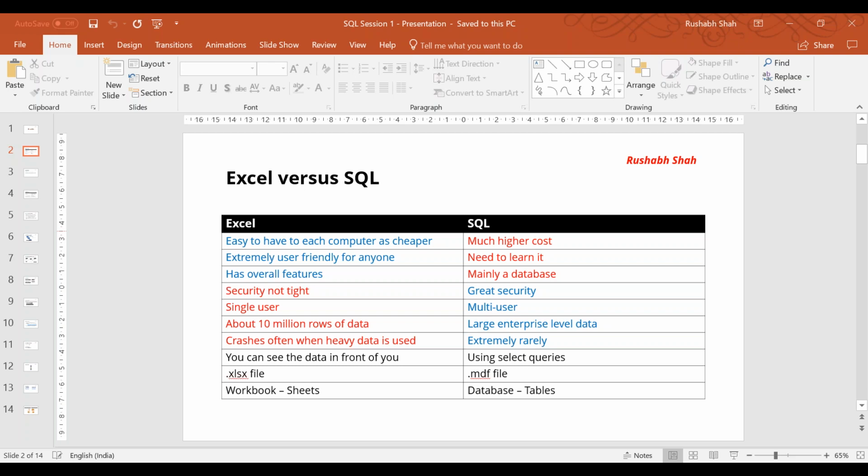Alright, in Excel, it's a single user application. Means at a time, only one person can enter data or use the file. Yes or no? Two people cannot enter data in the same file together. One person can only enter. But in SQL, multiple people can put in data from multiple sources as well. Yes. One can do a direct injection in SQL. One can go through a form. A lot of other things can be done, which makes it a multi-user application.